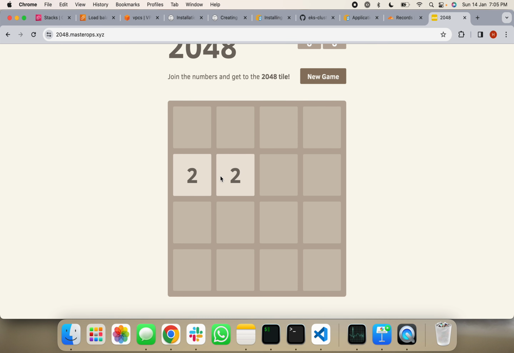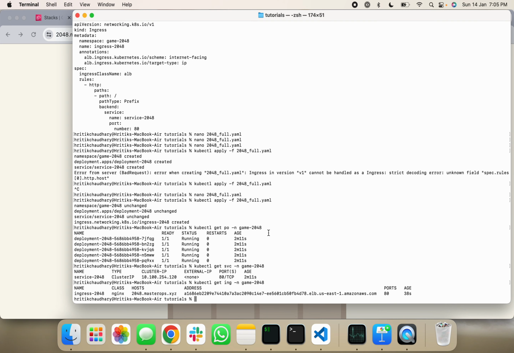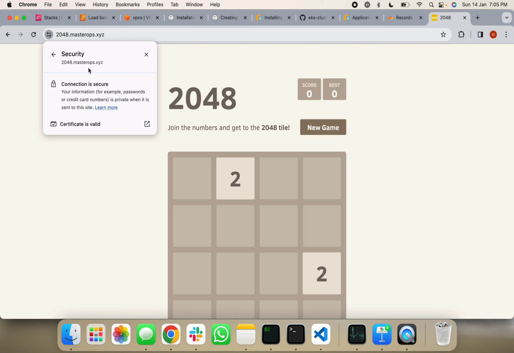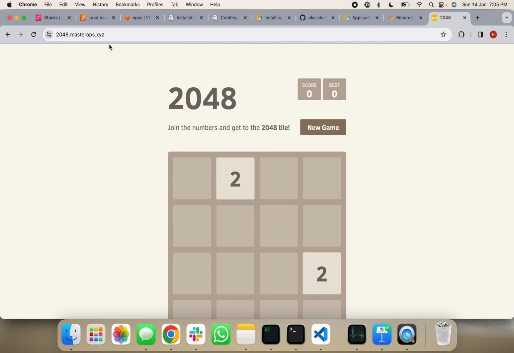So this application is running now. And if you see, the SSL is also there. SSL is attached to it, and it is Amazon provided. So that's it.